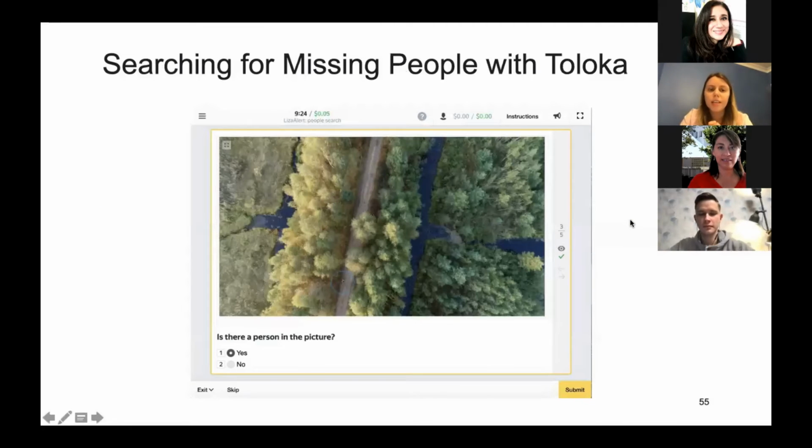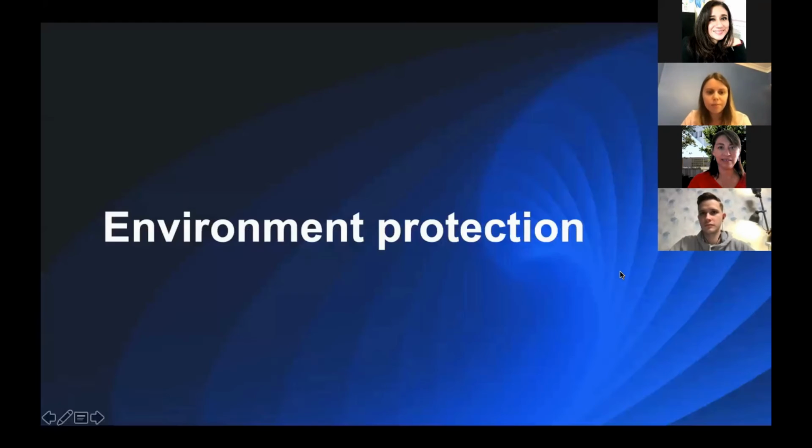And one very nice example: we collaborate with an organization that is searching for missing people. And we have projects of photos where we ask our performers, is there a person in the picture? And it helps to find missing people. And it's a very important part of our social activity. And we very much appreciate that we find real people who were missing.